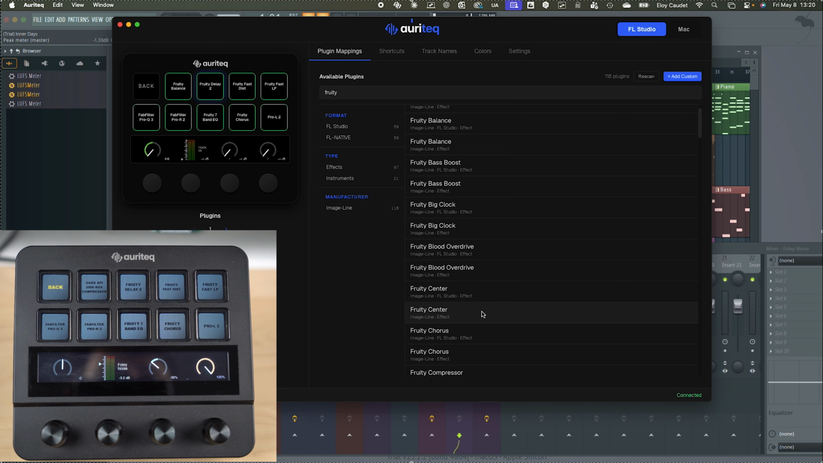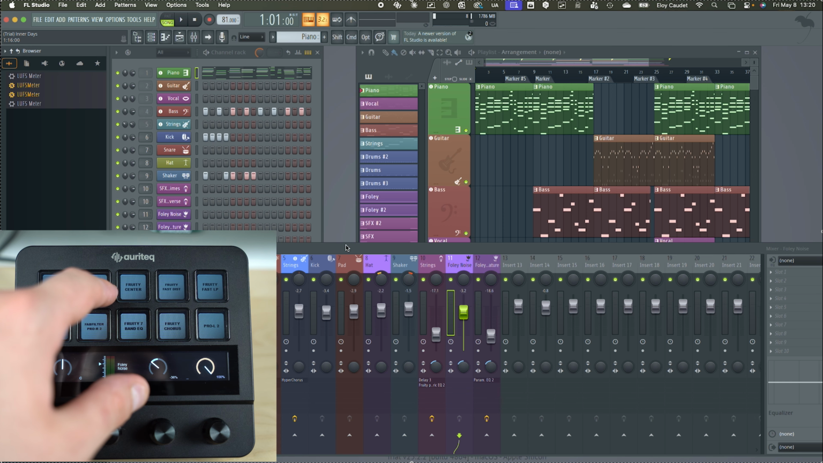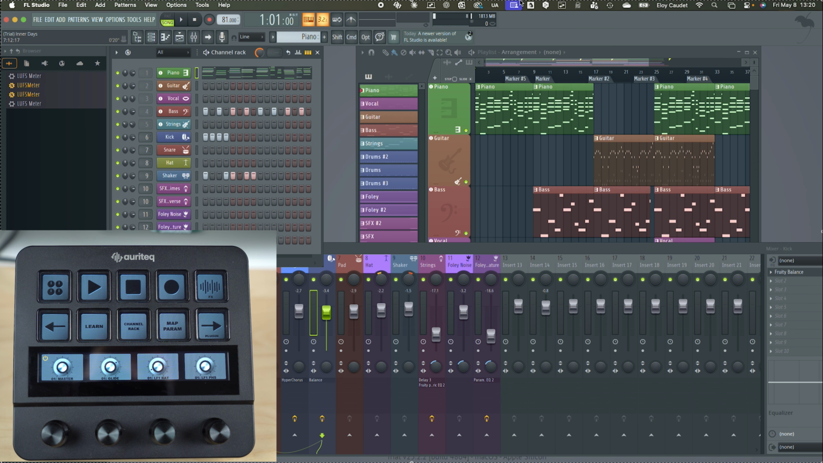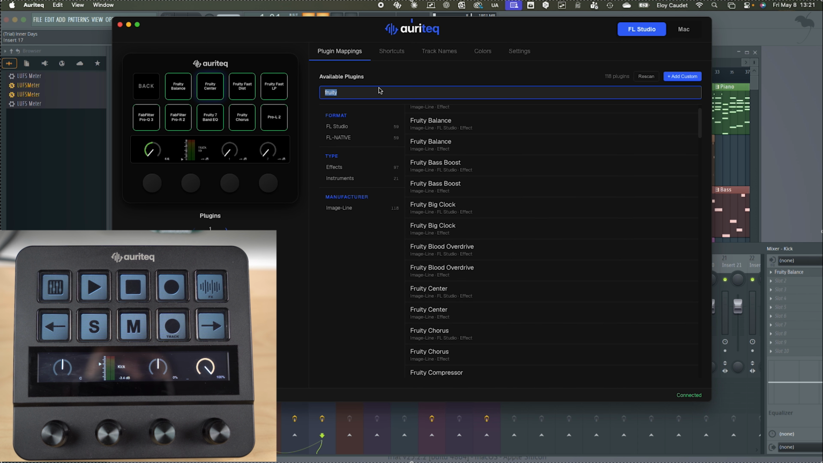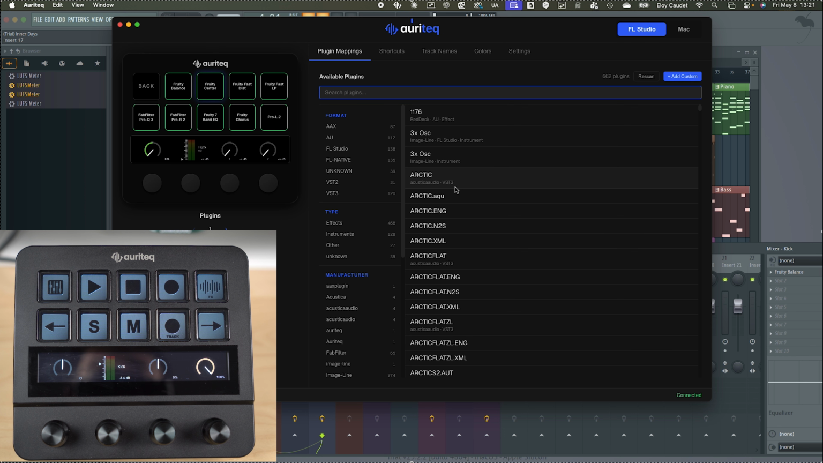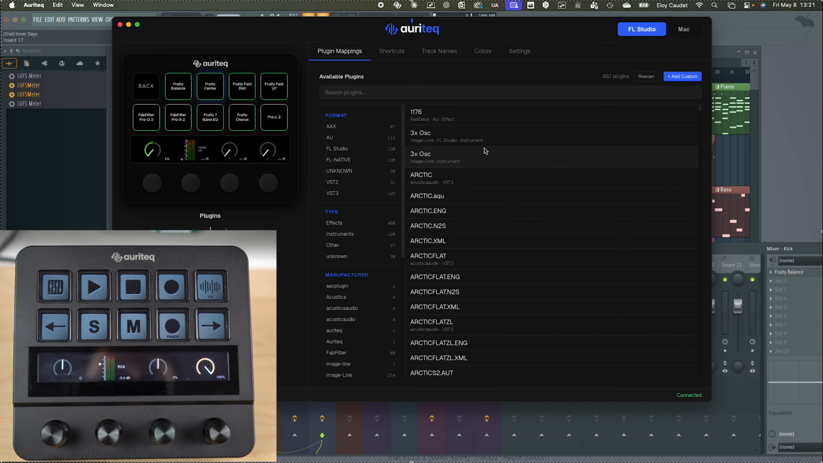Yeah, let's say Fruity Chorus. Then when you open this again, you will see you have your plugins mapped. And when you press, it will insert this plugin right here. One important thing, if for whatever reason the app shouldn't find one plugin that you have in FL Studio, it didn't happen to me up until now, but what you can do is add a custom plugin. You need to enter here the exact name of the plugin as it shows in FL Studio. Then it will have the plugin here, you can map it, and then you can work with it.